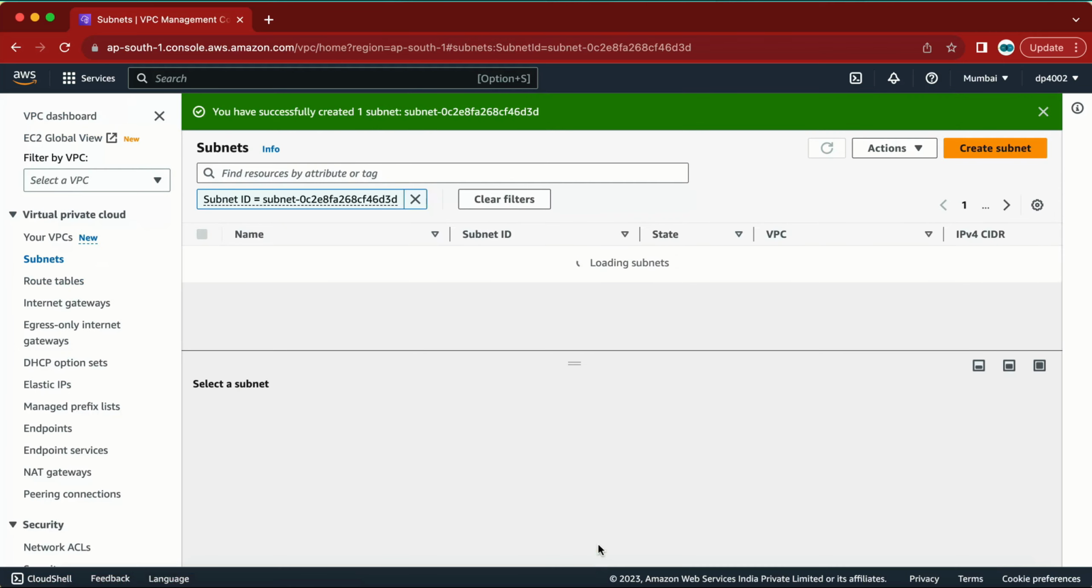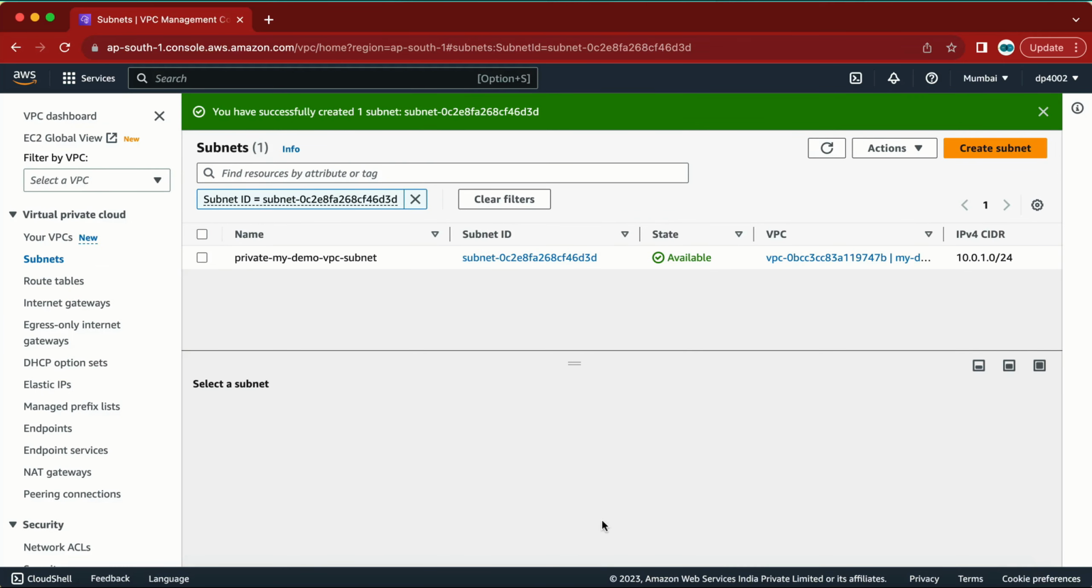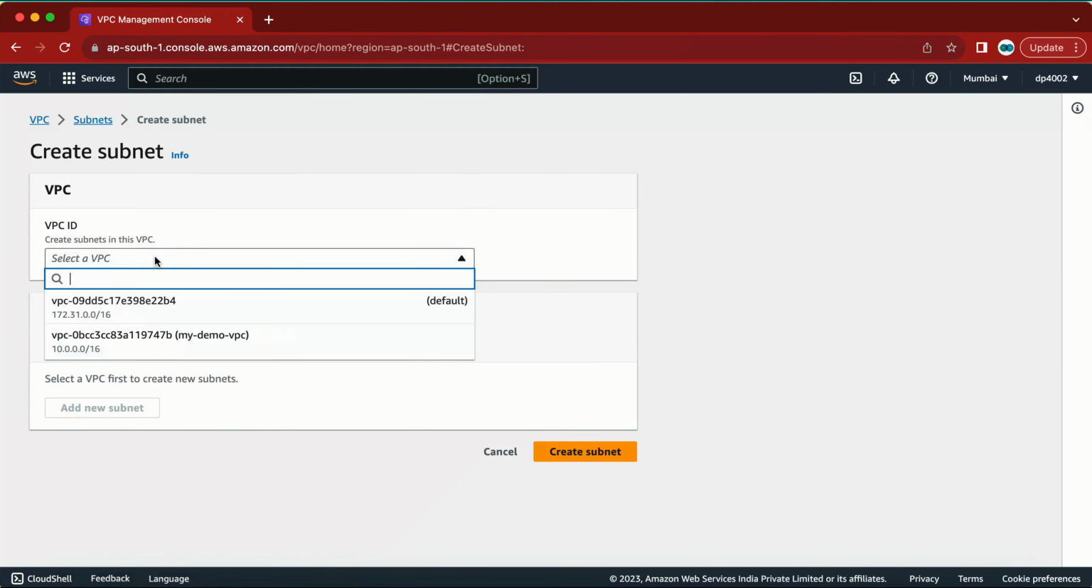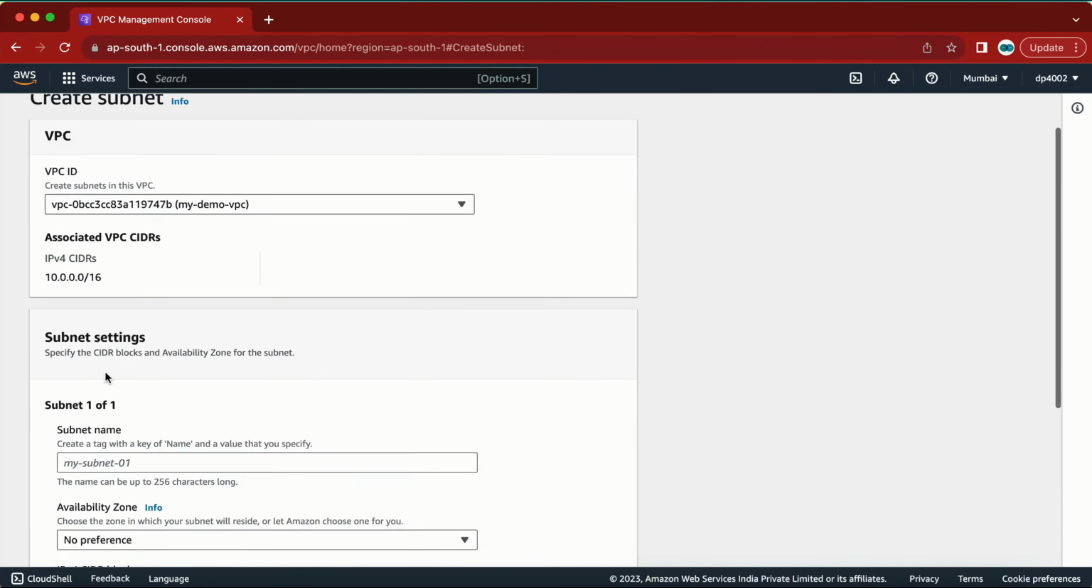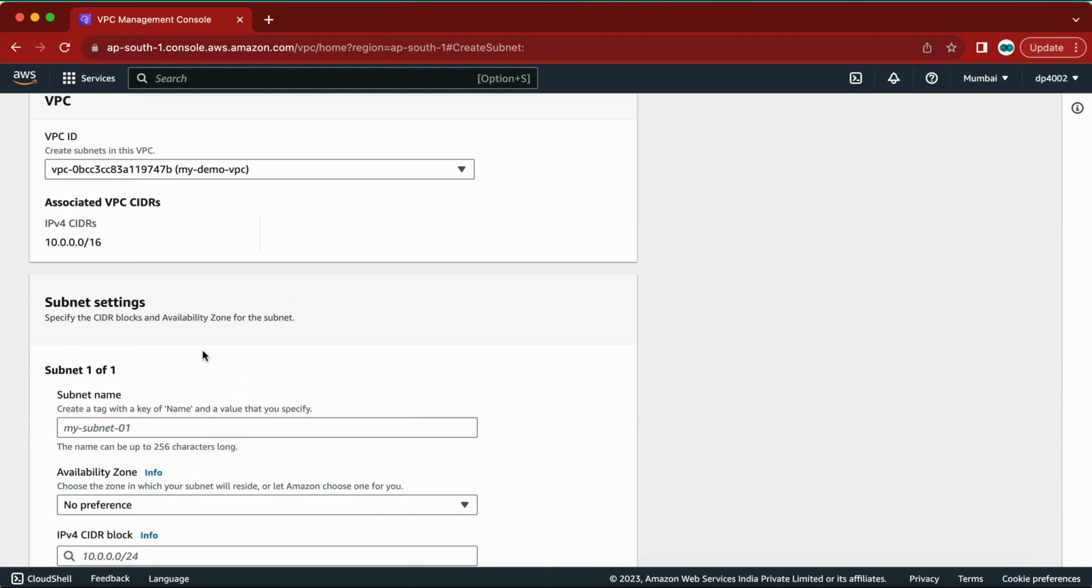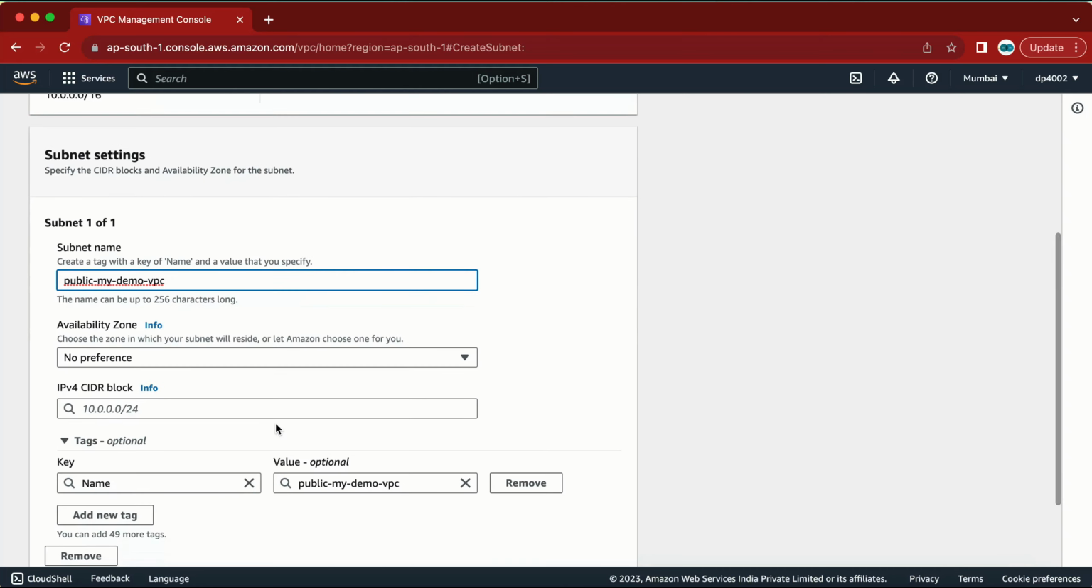And let me create it. So we have the private subnet created. Now the next step, we need to create a public one. Again I will select the same VPC. Here I will give the name public, and in the last I will give subnet.